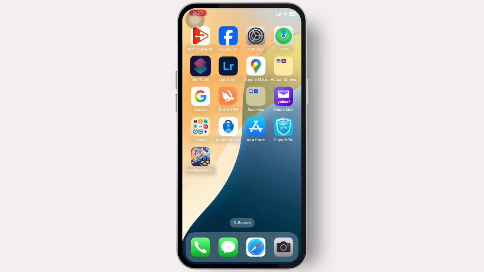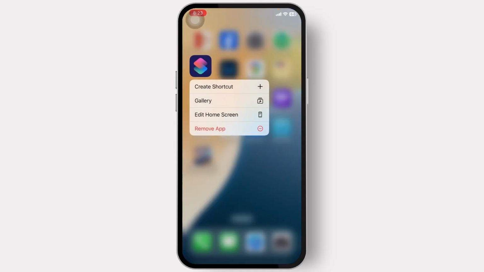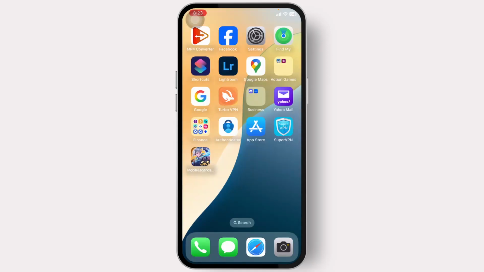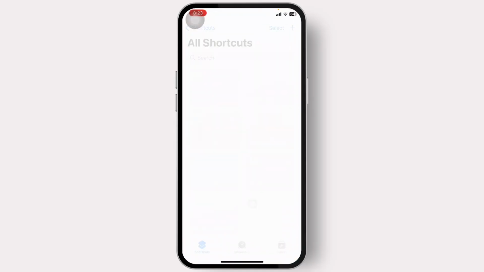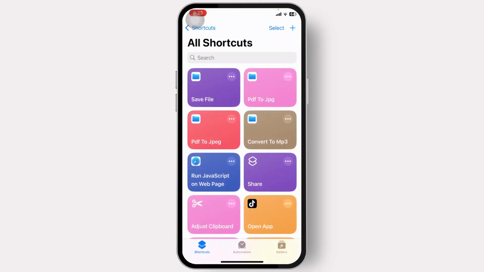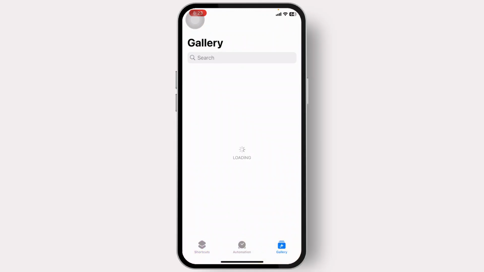First step is head over to an app called Shortcuts. Now this is a pre-installed app that should be on your iPhone. If you don't have it, you can easily get it from your app store. Open up Shortcuts, and after you open up your Shortcuts, go to the bottom right corner where it says Gallery.